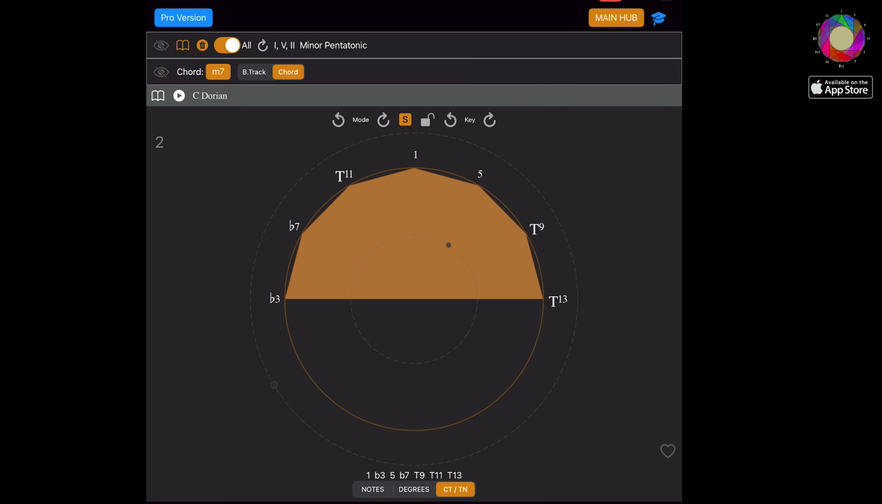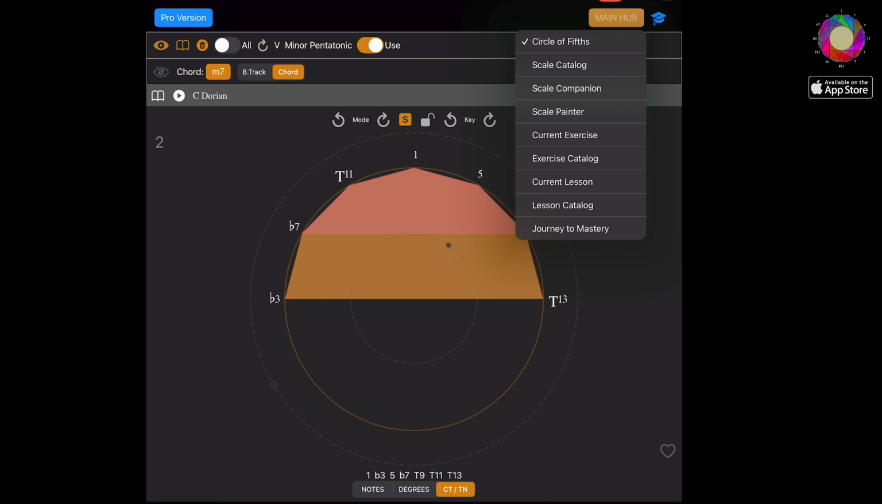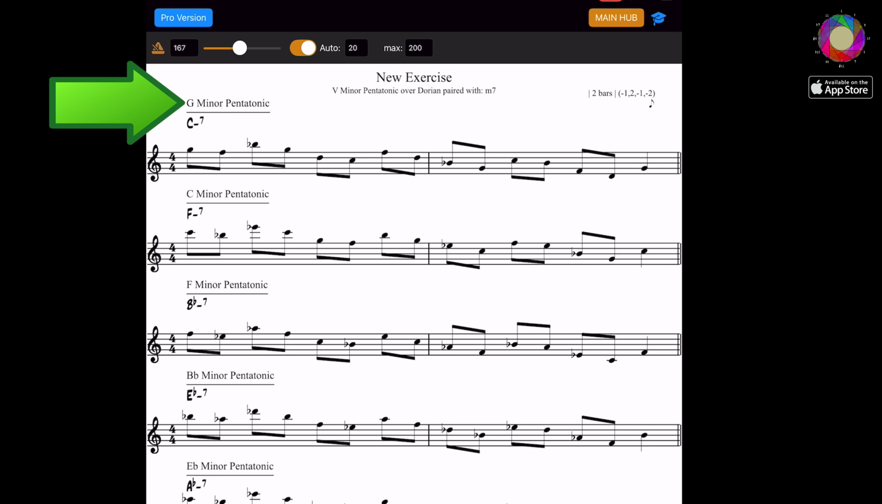For example, inside Dorian, there are 3 minor pentatonics, one on the 1st degree, one on the 5th degree, and one on the 2nd degree. If you want to practice an upper structure on top of your scale, select the Use button. Now your exercise will only use notes from your upper structure, and you'll see that displayed clearly in the score. And that's all there is to the circle panel.